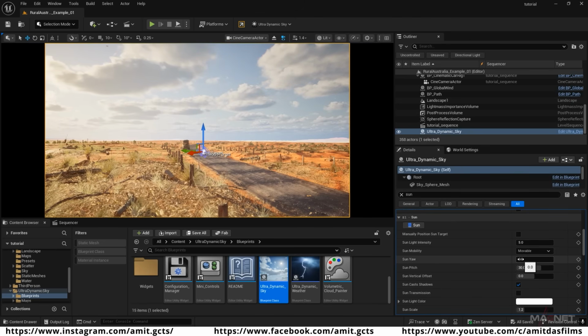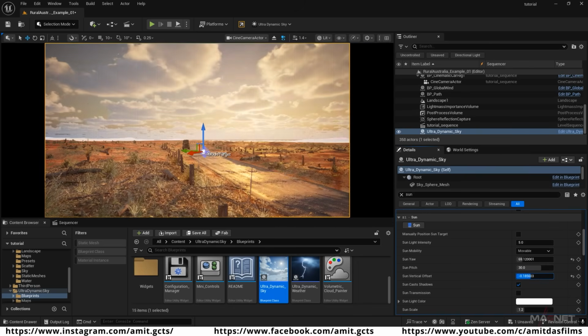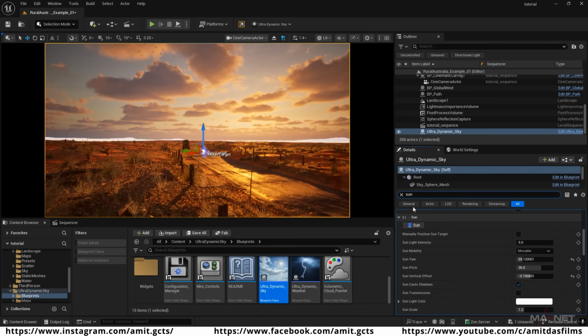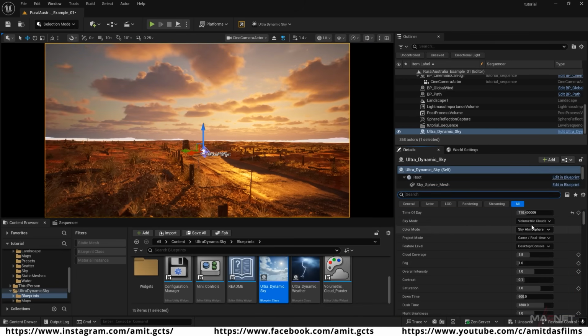So we go to the sun yaw. And here we want our sun here. And then we go to the sun vertical offset. We down our sun here like this. And instead of using this volumetric cloud, we're going to change this to static cloud. So we clear this search bar here. Then we go up. And here you can find this sky mode. And the preset is set to volumetric cloud. So we go to this drop down menu. And we click on this 2D dynamic cloud.